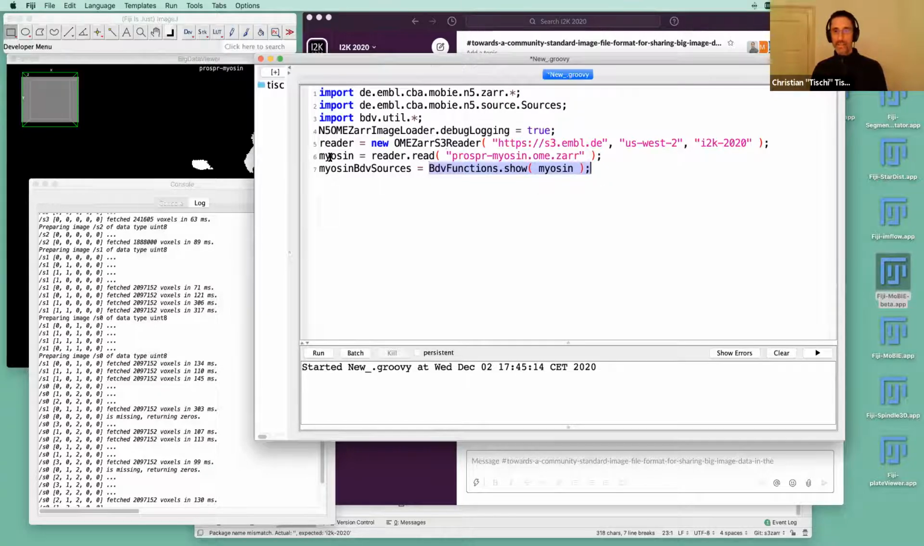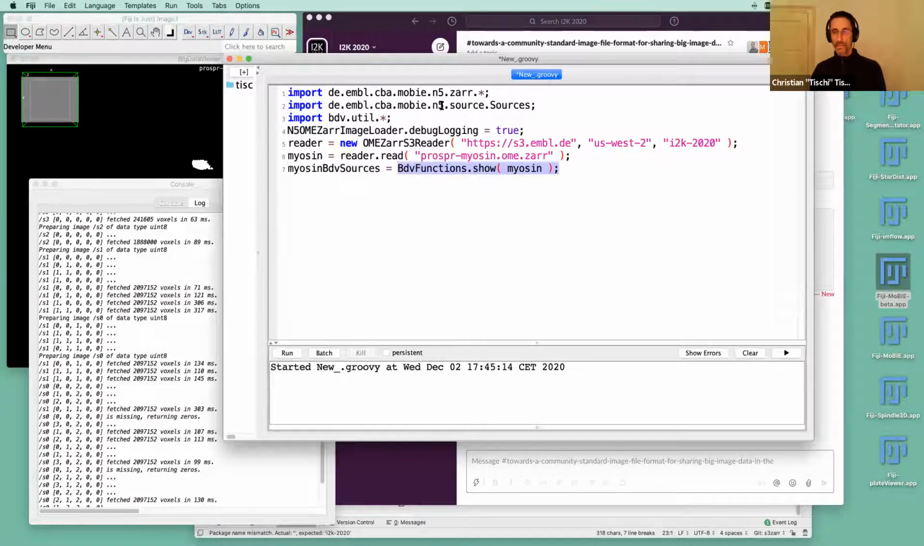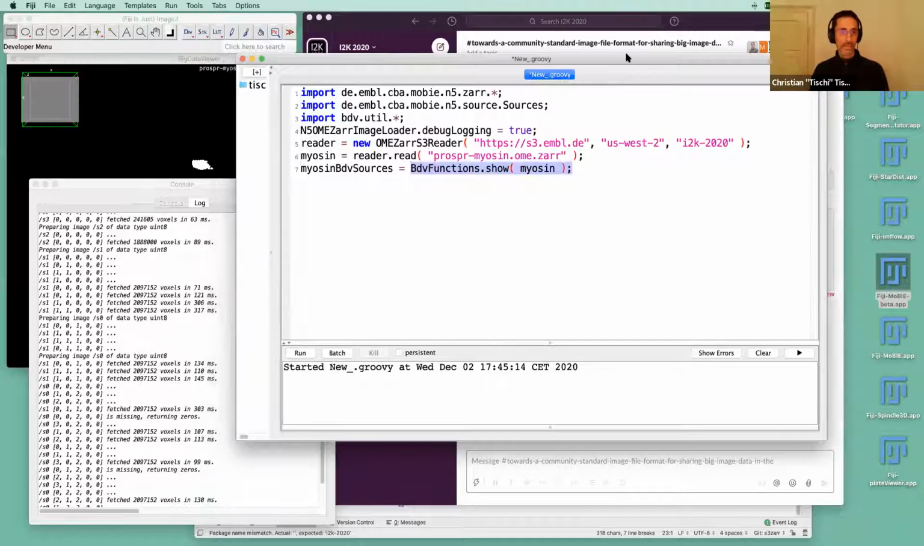Are there any questions maybe here for this code? Kind of self-explanatory almost, I think.